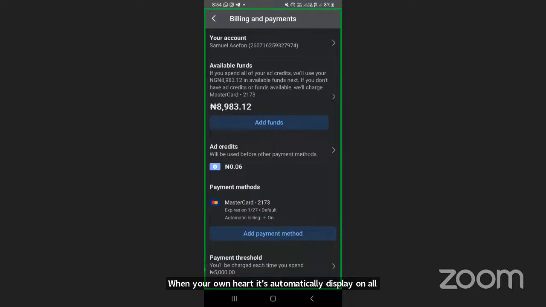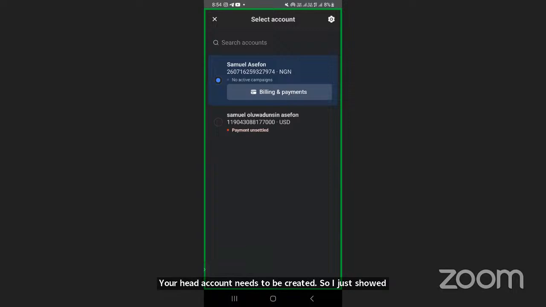So that's one thing I want you to know. Depending on how you want to see the progress of your ad, on Instagram for instance, you have to connect your Instagram to the ad you want to run. But before we continue, your ad account needs to be created. I don't know if you heard me when I was talking about that. I showed you yesterday that I have two ad accounts created.